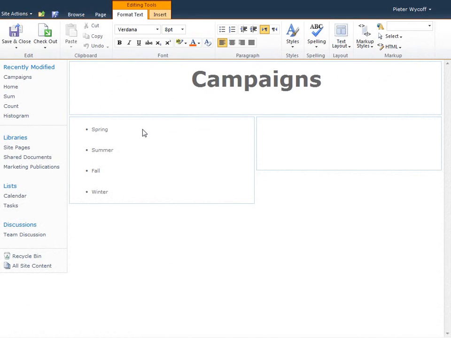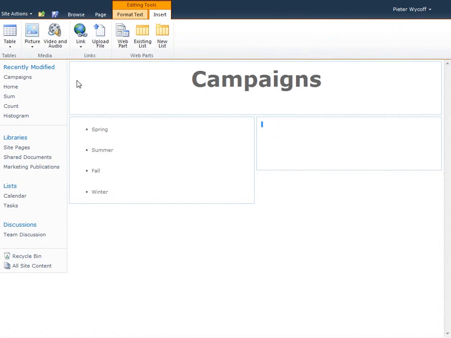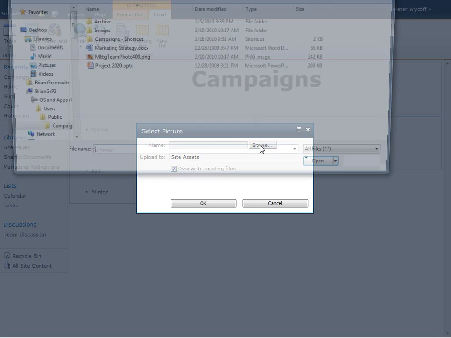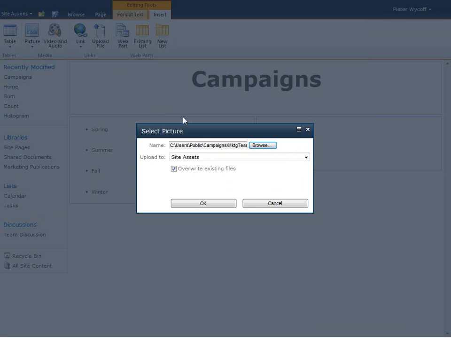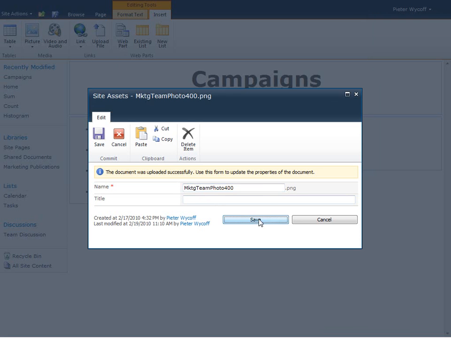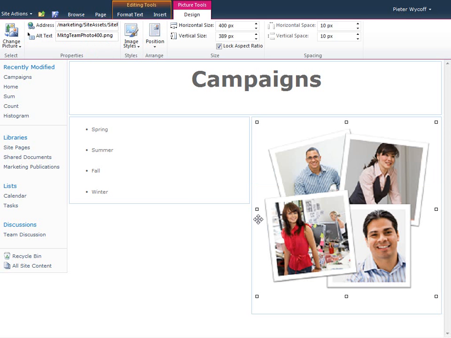I want to add our team picture to the page, so I click on the page where I want to insert the picture, click the Insert tab, click the Picture down arrow, and choose the source for the picture. I'm going to choose From Computer. I browse to the location, double-click the picture, and click OK. And click Save. The picture is a little big for the page, but I can just grab the edge of the picture and resize it.